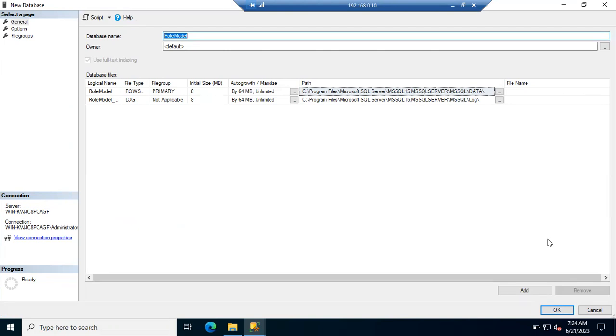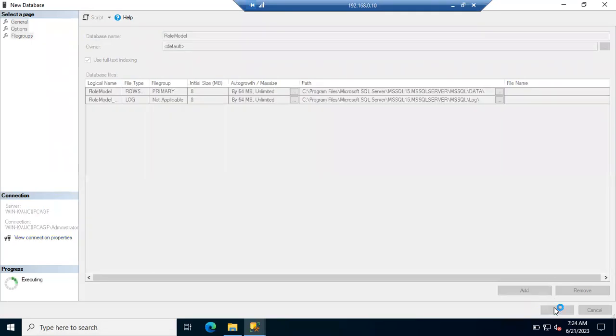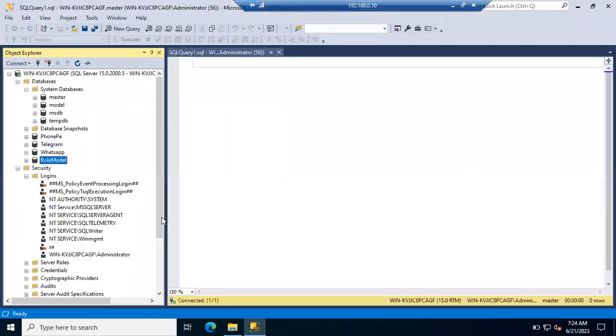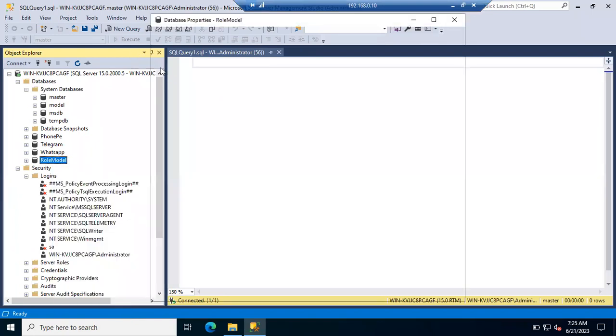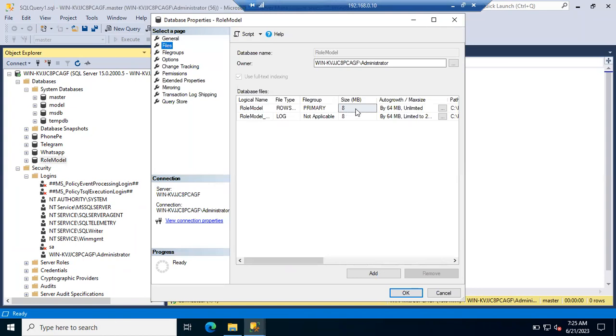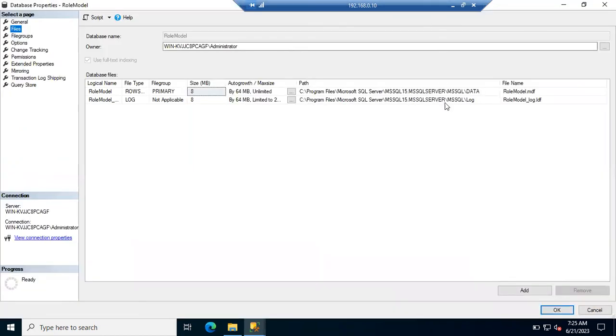This is the template of the model database. See, I'm going to click OK now. Now you can see the database will be created, right? Role model, you can see. Now let me open its properties. Let me go to files and show you that each size is 8 MB, 8 MB, 64 MB, and the path and all you can see here.